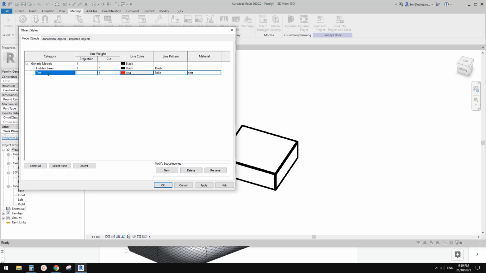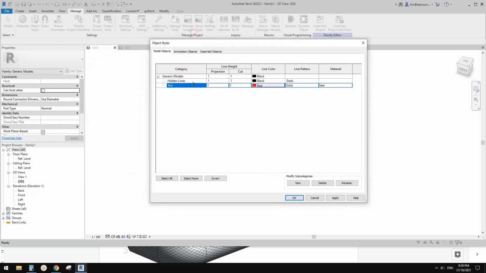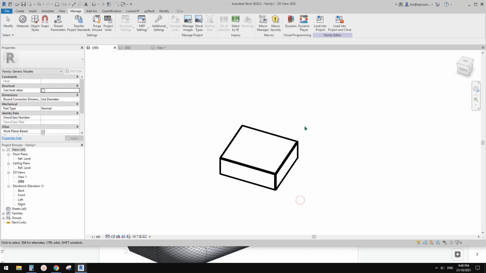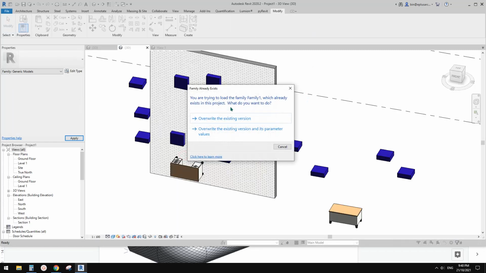Also remember, when you create a subcategory, make sure there isn't already a subcategory in your project. Any change in your family won't override the setting when you load into your project. So you need to go back to your project to change your setting if the subcategory is already in your project. If it's new, it's fine. It will automatically add into the project.